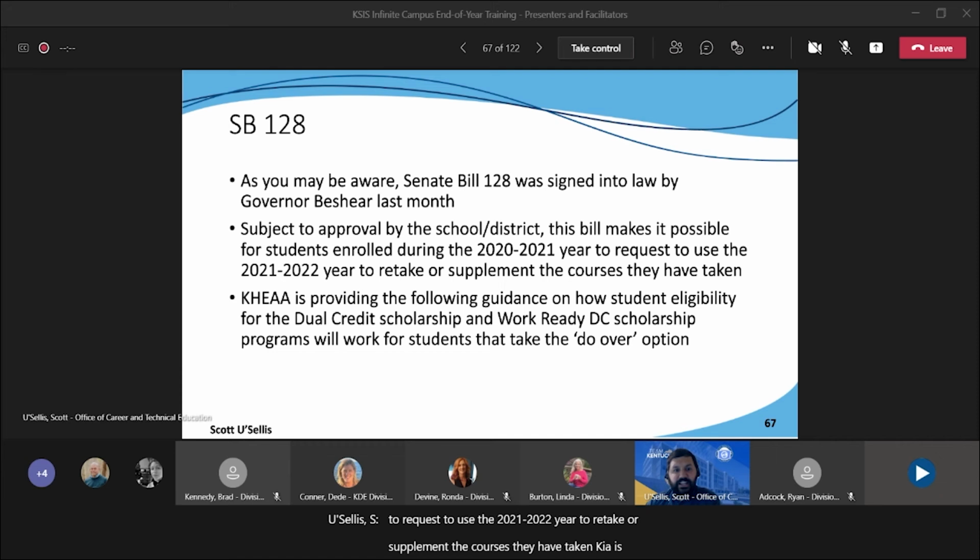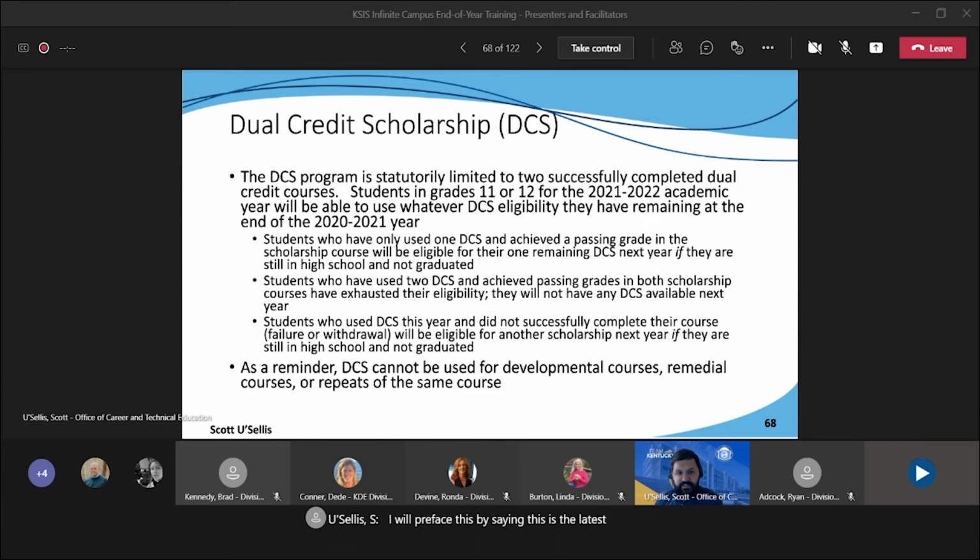KIA is providing the following guidance on how student eligibility for the dual credit scholarship and work-ready dual credit scholarship programs will work for students that take the do-over option. I will preface this by saying this is the latest guidance from KIA that we have. This is up to date as of now, and I'm going to go ahead and read that for you real quick, okay? So for the dual credit scholarship, I know we're running a little short on time, so I'll try to get through this quickly.